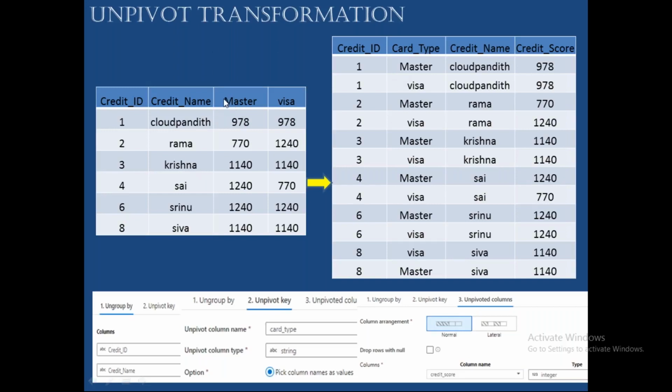Okay, unpivot means these columns are converted into rows. You see, clear?